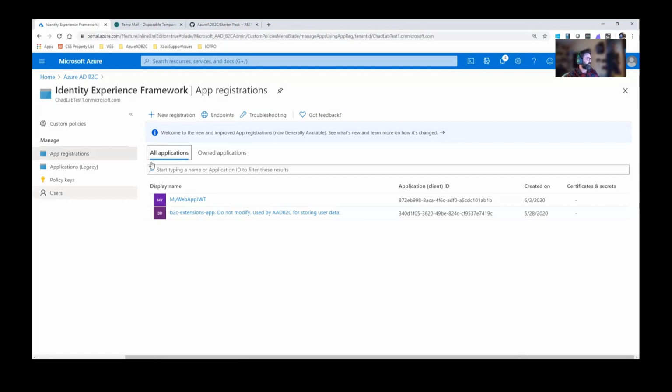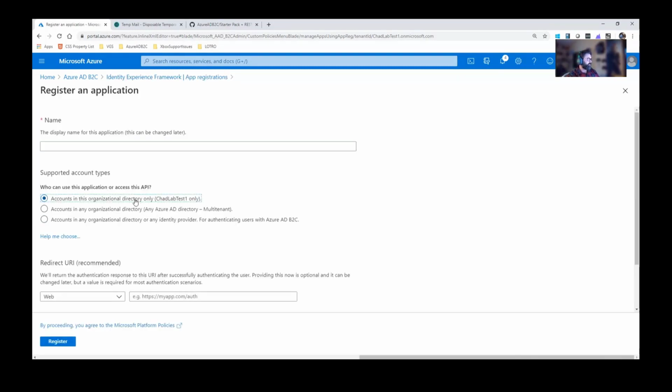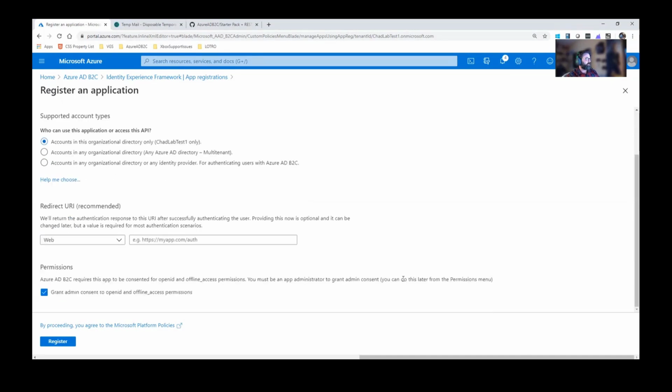First one is going to be register a new application. We're going to only allow this within this directory. The name that we're going to give it, we're going to call it a Data Experience Framework. And then we want to leave that's good there, the web app.